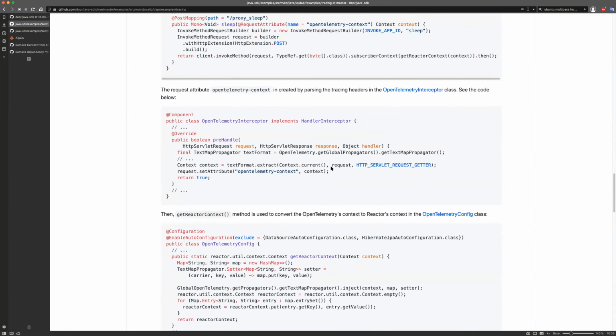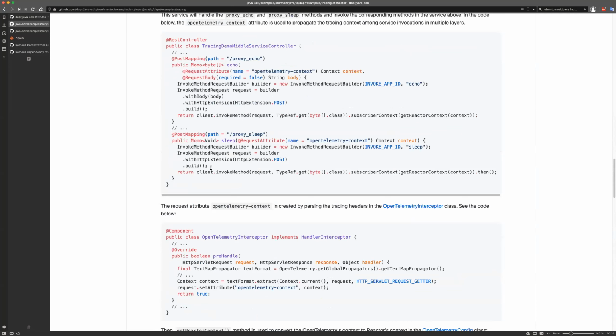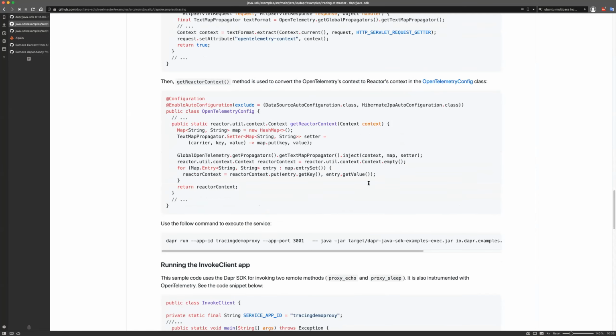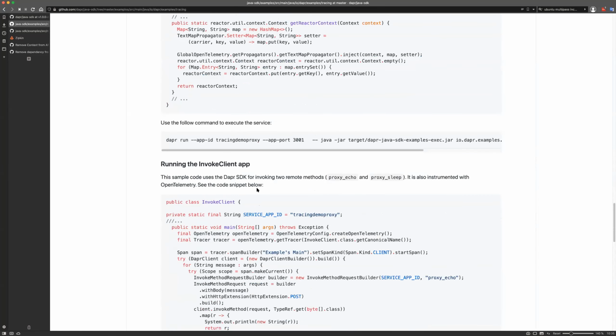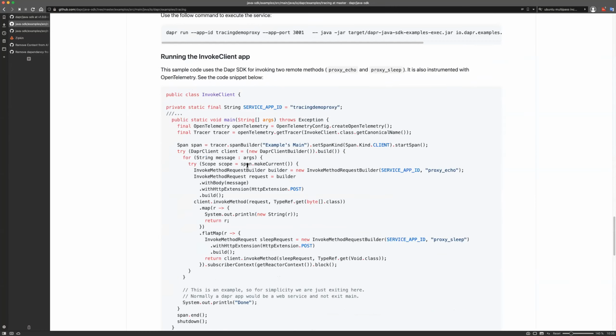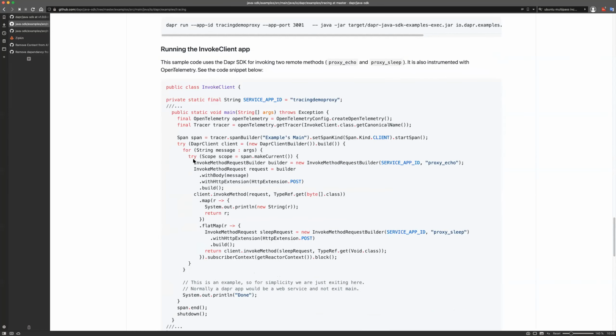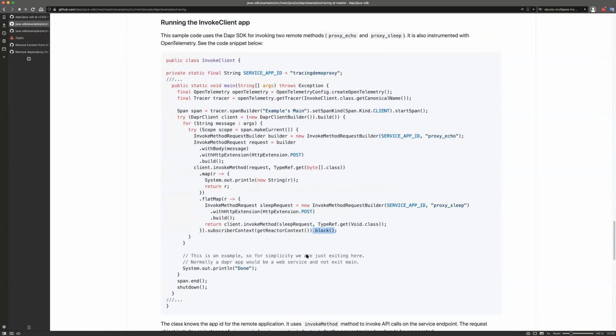Okay. And by the way, if you're not familiar with Project Reactor, no invocation happens until this chain of events is subscribed to. So this is just a way to concatenate things. It's a little bit different from how you code with Project Reactor. And then on the client side, we simply do the same thing, where we call the methods that we want, and then we call subscriber context, get reactor context. And in this case, we make a blocking call just because it's a console app. We don't want to deal with asynchronous processes, so we just make a blocking call.